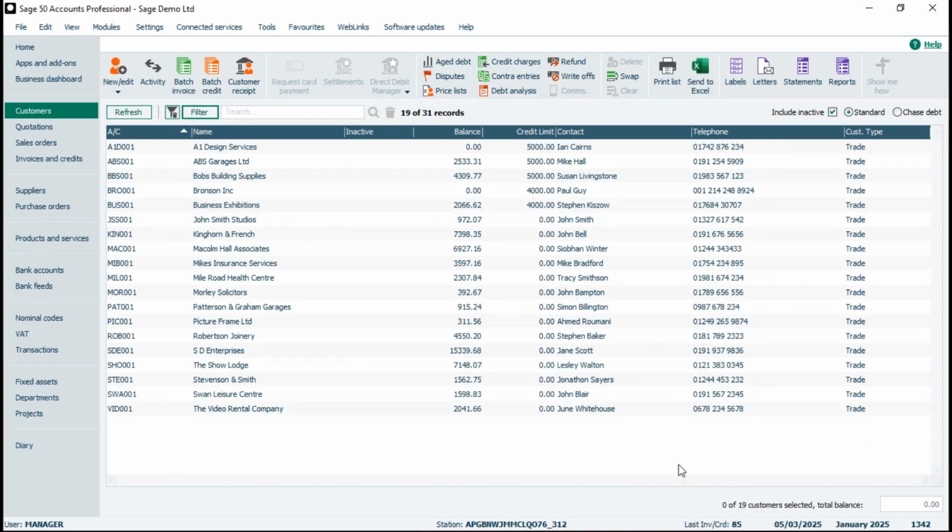And then I could run maybe the report I'm after or whatever it is I want to do at that point. I might think, right, all my trade customers, I'm now going to set the credit limits to whatever the amount is that you want to set. Or maybe they're the ones I want to review. So it's up to you what you want to do with that.